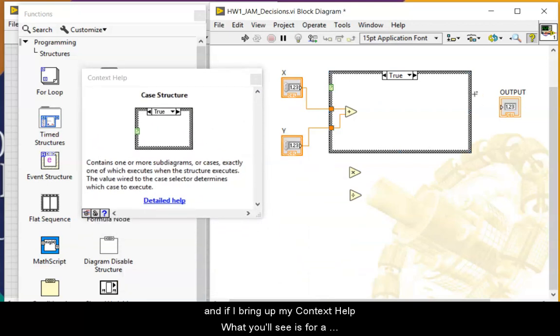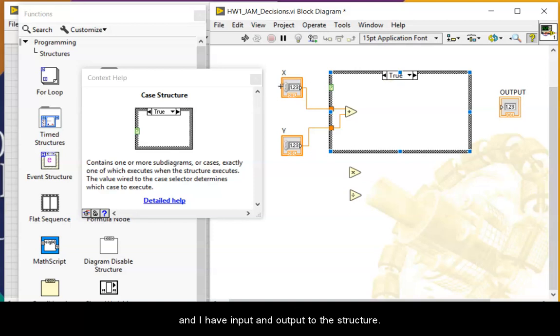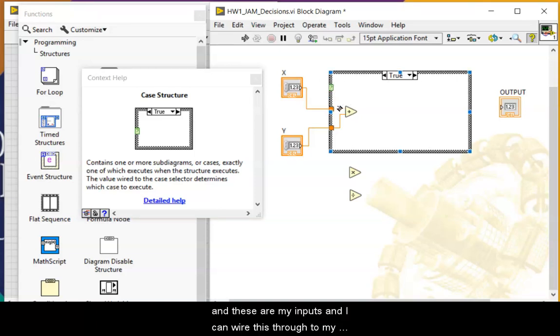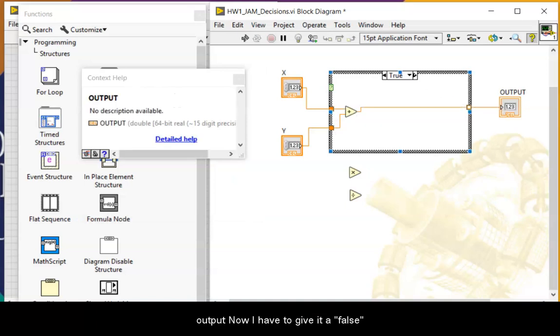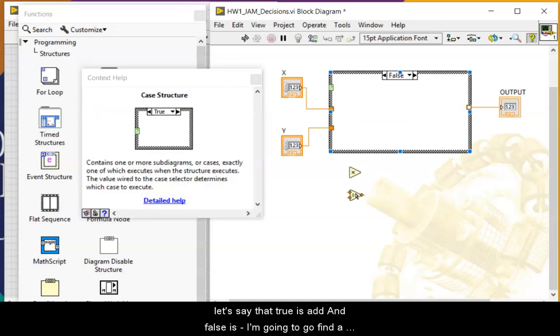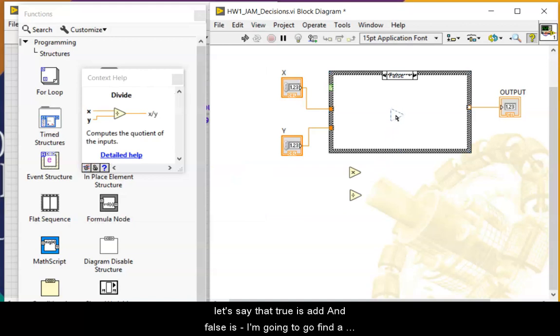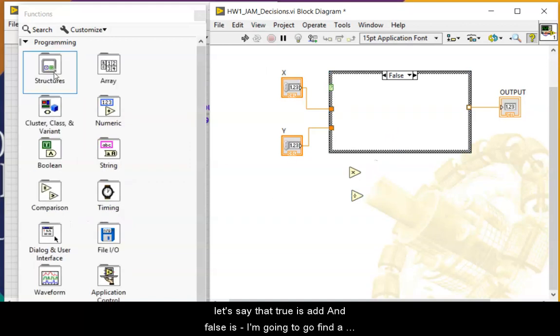If I bring up my context help, what you will see is for a case structure, I can wire different cases of programming within, and I have input and output to the structure. This is my case selector, which is it true or false, and these are my inputs, and then I can wire this through to my output. Okay, and I have to give it a false, so let's say my true is add and my false is, you know what, I'm just going to go find a subtract here.